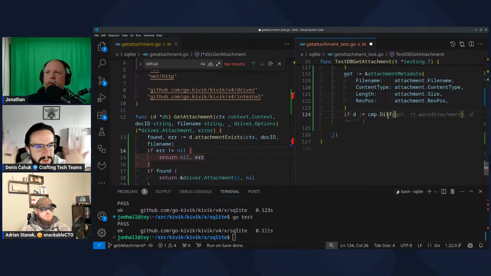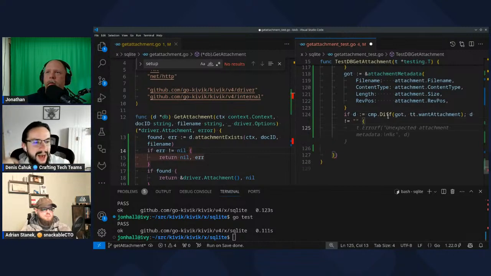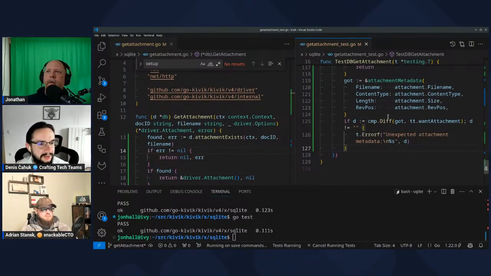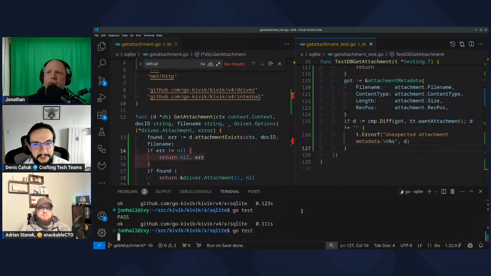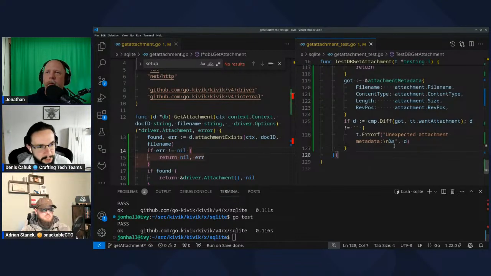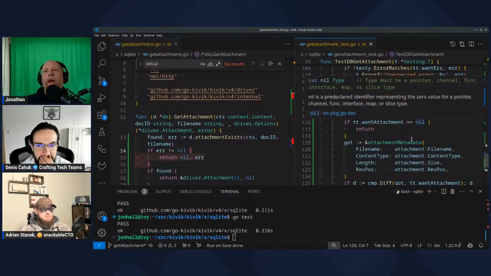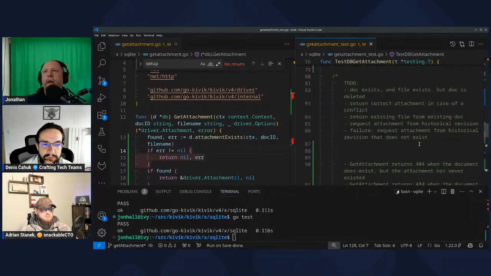I'm thinking about it in terms of this being on a CDN, where I want to do a HEAD request and get the metadata back. I don't want the content. So I'm assuming metadata is all the fields except the content.